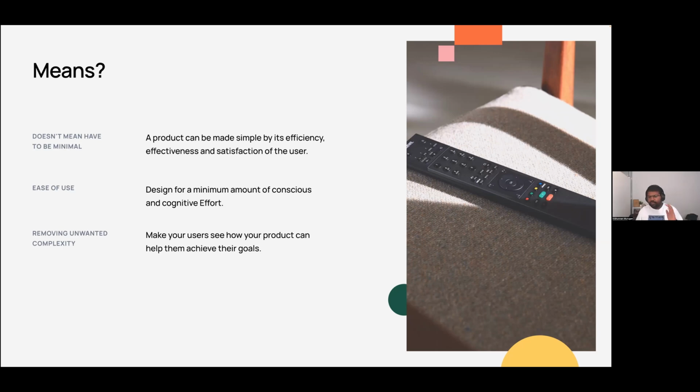Let's say you're buying clothes or electronics on Amazon, right? How fast can you do it? It should be very concise. It should be very low cognitive load to perform a particular action or a particular task that you're trying to complete.